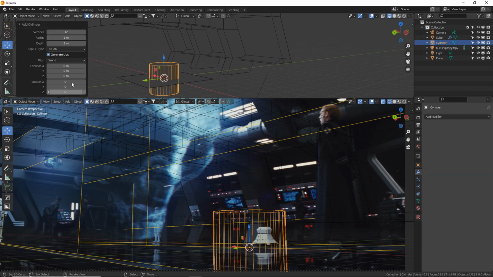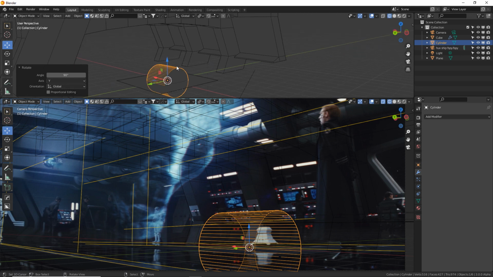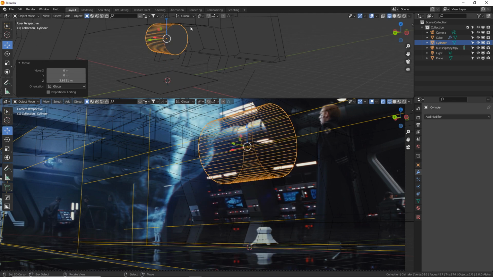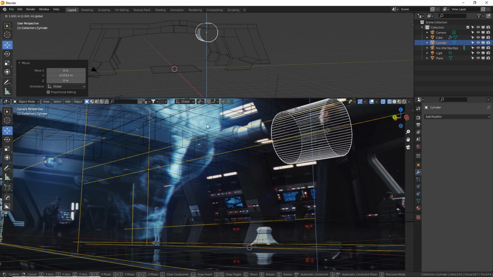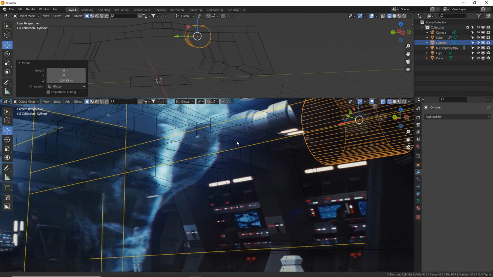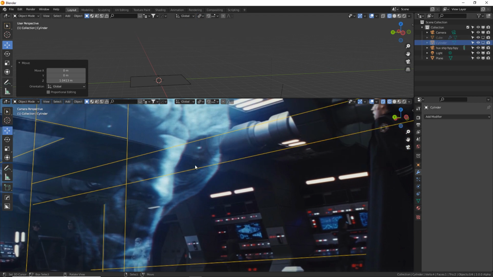Let's add a few extra vertices to this guy. Let's make it 64, enter, and R Y 90, enter. So we rotated it in the right direction, raise it up, and let's move it over here. It's somewhere over here. Not sure where it's going to land, but it does go. Let me hide everything so we can see. It does go through the beams, these ceiling support things.